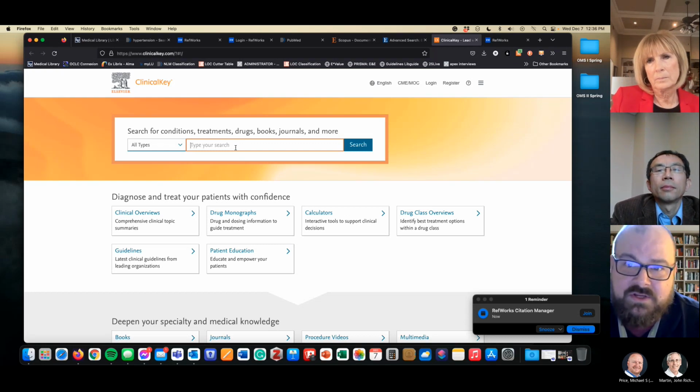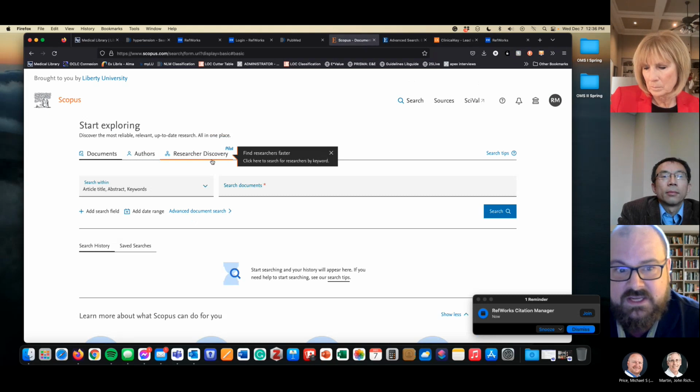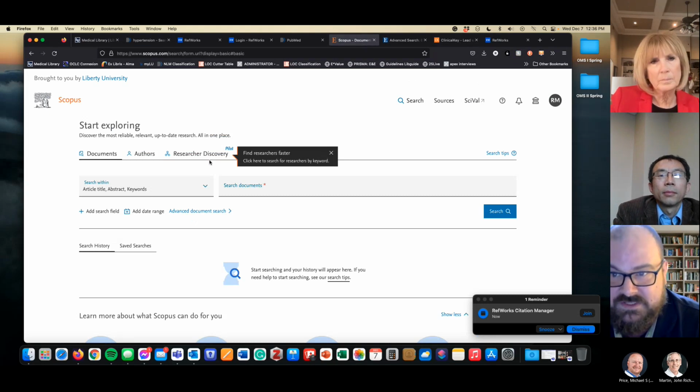But what you can do is take the DOIs from the articles you find in Clinical Key, and you can go and search those in Scopus. And Scopus actually allows you to export the citations so you can import them into RefWorks like we just did.